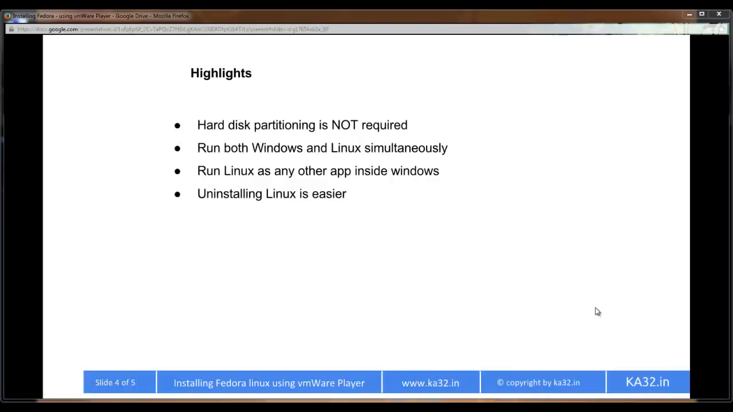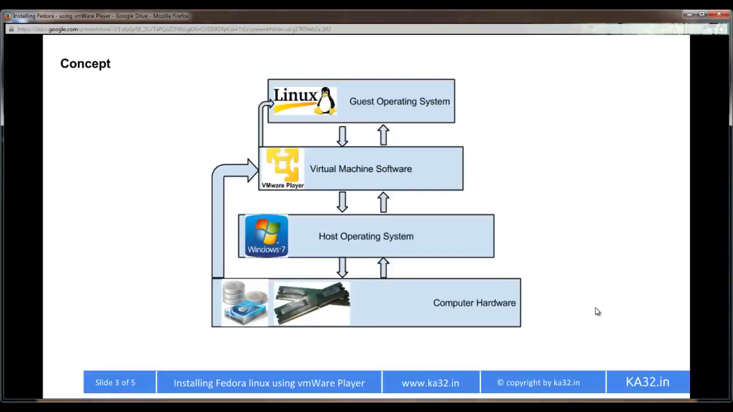You might have heard that Linux installation is very difficult, as you need to create a separate hard disk partition for the Linux operating system. Let's understand what virtual machines are and how VMware will help us install Linux on top of Windows.